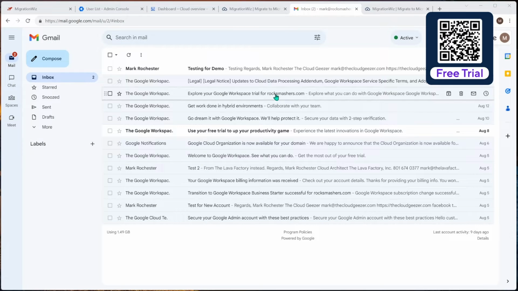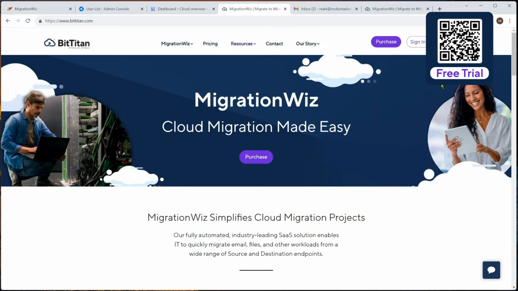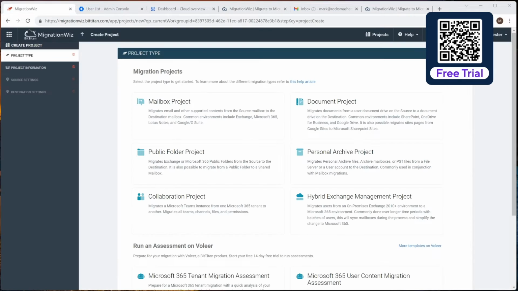Now, there's obviously a few things we need to do on the Google side, and there's two places we're going to be doing that. We've got to have the console.cloud.google.com and also the normal admin.google.com. But before we jump into that, I'm going to jump into the MigrationWiz console here. We'll just log in. In fact, I have that set up here already. And we're going to be creating a new project.